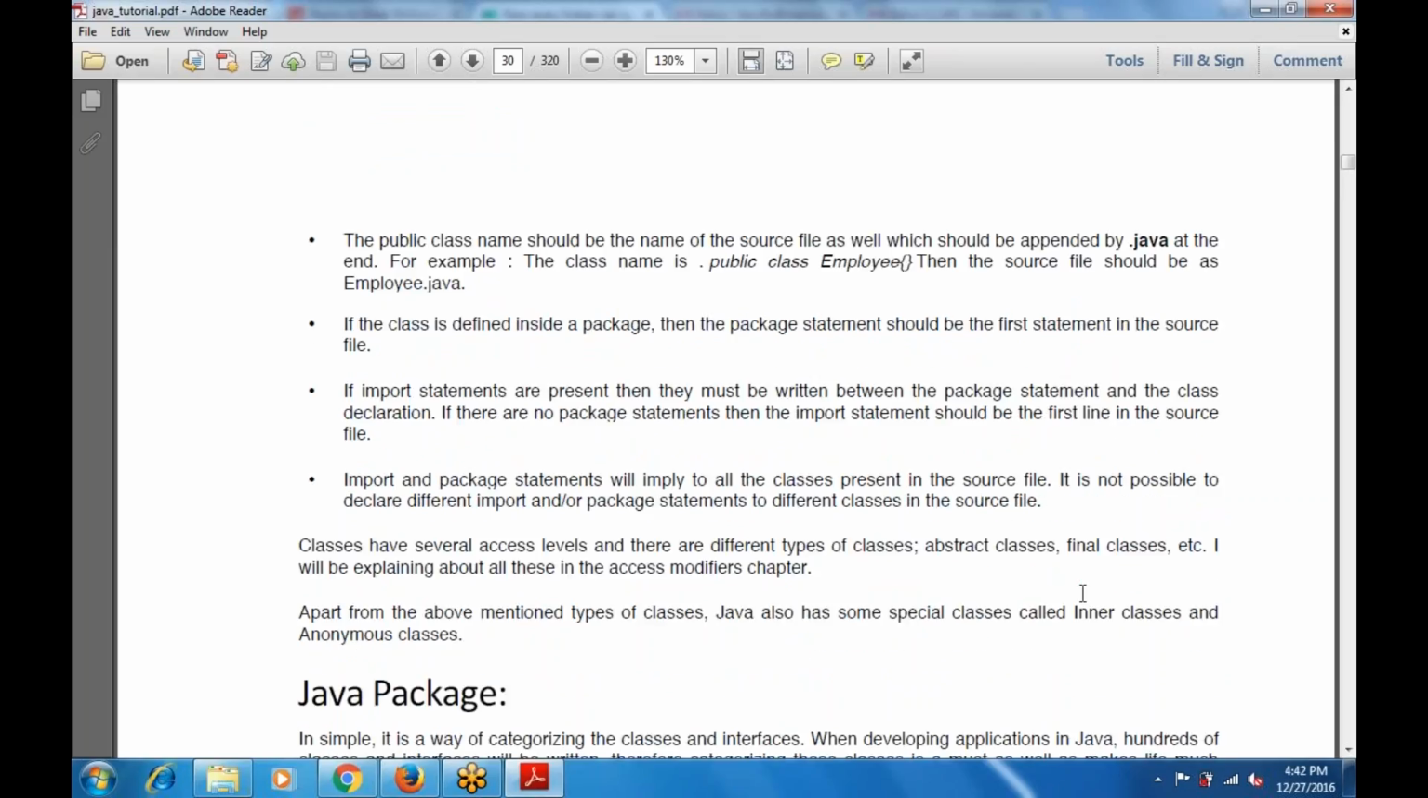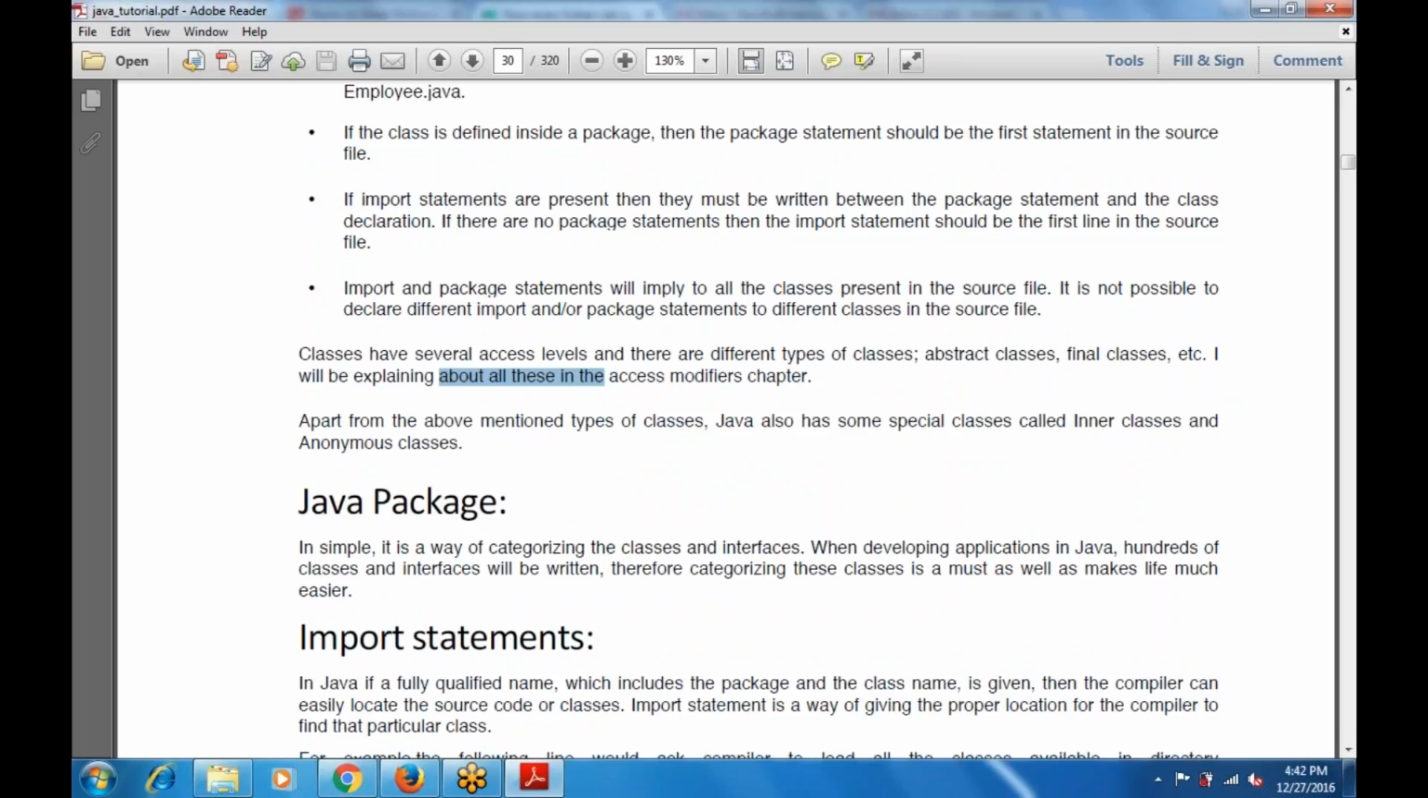Now classes have different access levels, and there are different types of classes, such as abstract class and final class. That will be explained in the Java access modifier chapter.